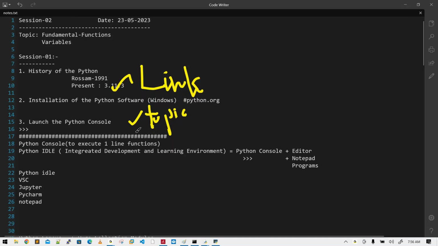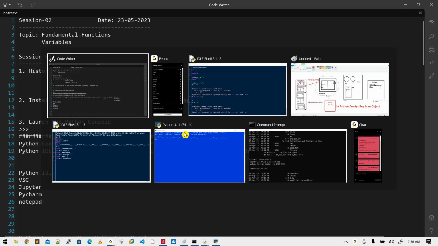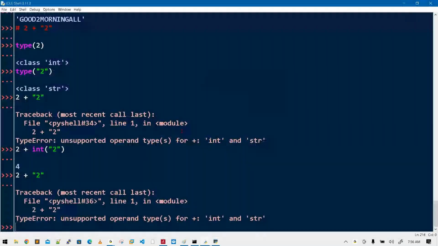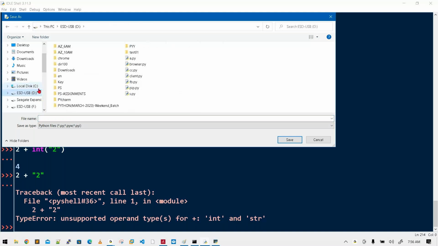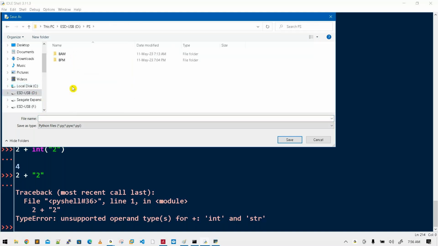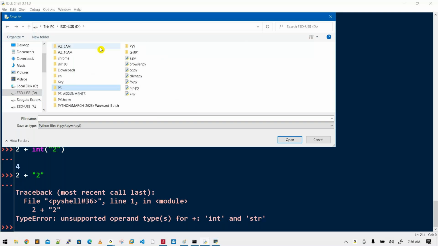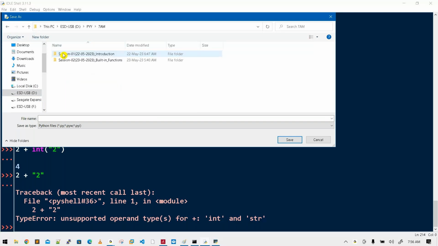Sir, please share the history of commands also. I'm not getting your voice, sir. Please repeat. History of commands. It is just a matter of Control S only, sir. There is no other thing. History also I will share, but we are at a very beginning level, that's why I'm not sharing. Okay, from now onwards I will. No problem, sir. Thank you.